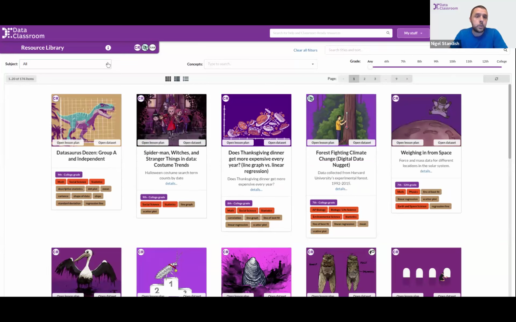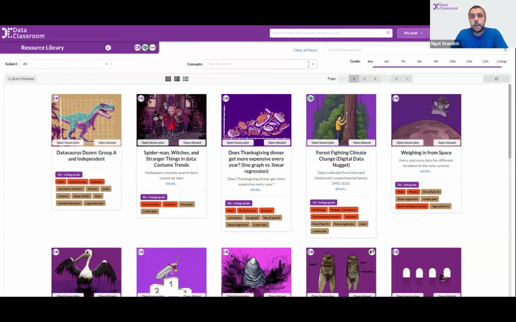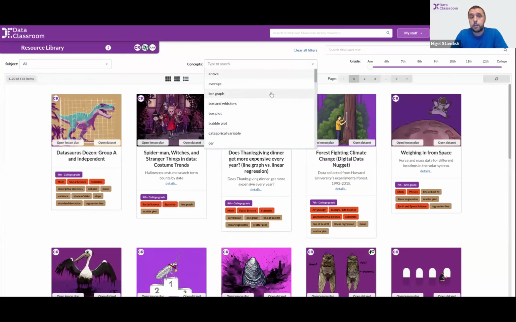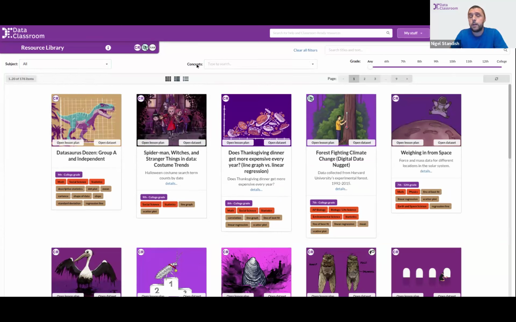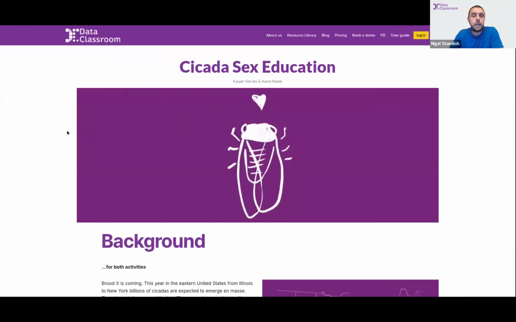I could try to find that data set by looking at it by subject. I could find the data set by looking at different stats concepts I want to cover. I could even filter by grade level appropriate data sets. But tonight, I'm going to use the free text search and look for Cicada. And the first thing I'll do is I'll just open up a lesson plan for you all to see.